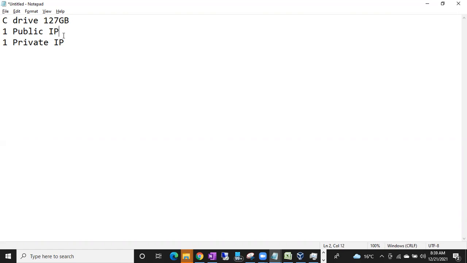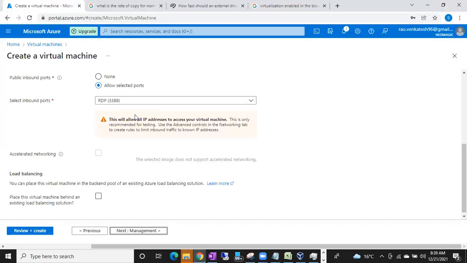Right? What is the use of the private IP, sir? One machine can talk to another machine using the private IP. They cannot use the public IP for that. These two IPs will be created automatically. Nothing to worry about, no need to give any values here.